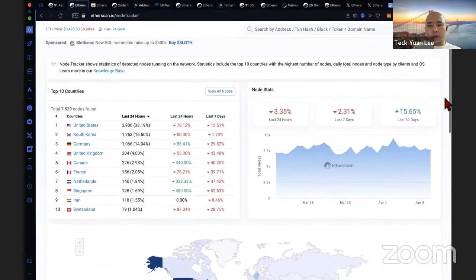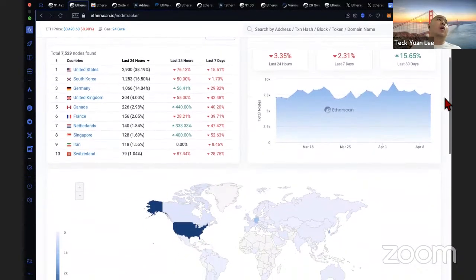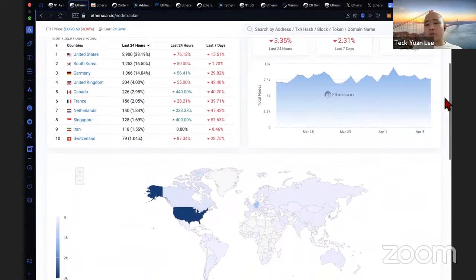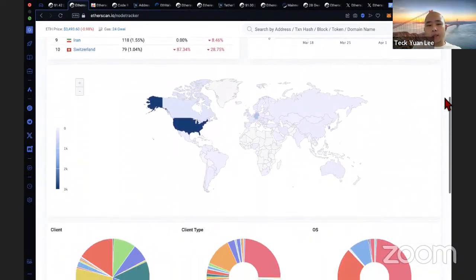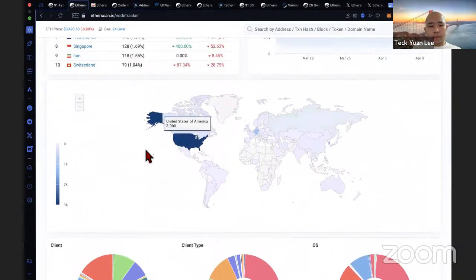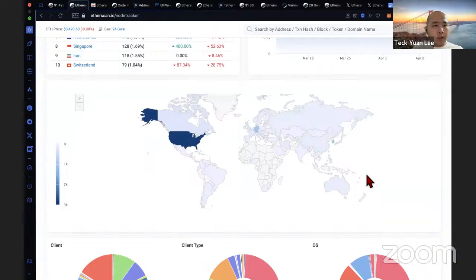Yeah, so this page shows you where most of the nodes are running. And in this map here, it will show you the concentration of the nodes that are currently being run. So if you can see here, most of it is concentrated in the US. And then over here, we have more in Germany. And then where is this? South Korea.